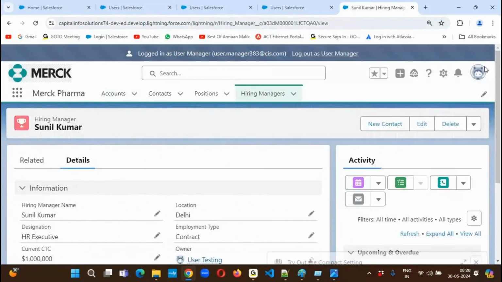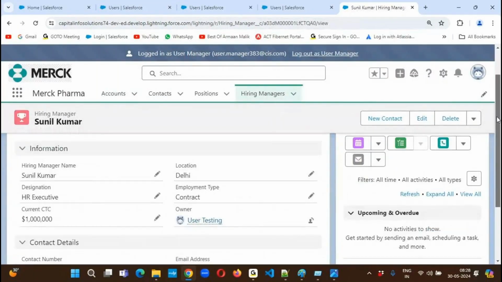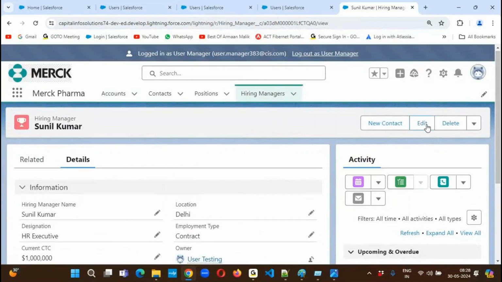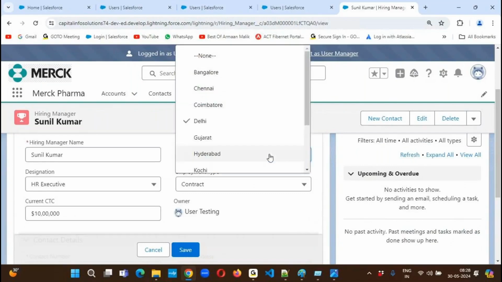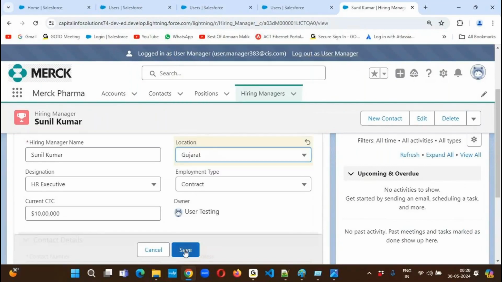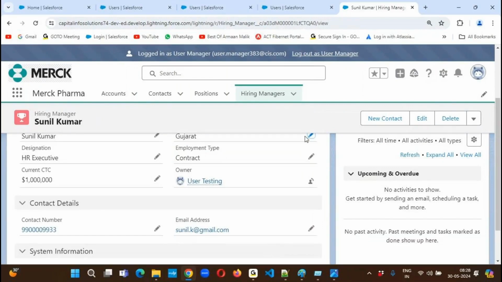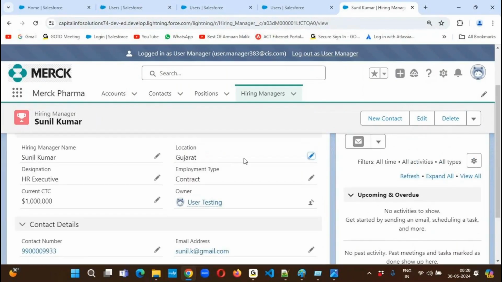Now what permissions does he have right now? Edit permission and delete permission, both are available here. So we can change the location from Delhi to Gujarat. Now the record has been updated successfully. So he can modify the record, and he can delete the record also. These buttons will be available: edit button, delete button also.